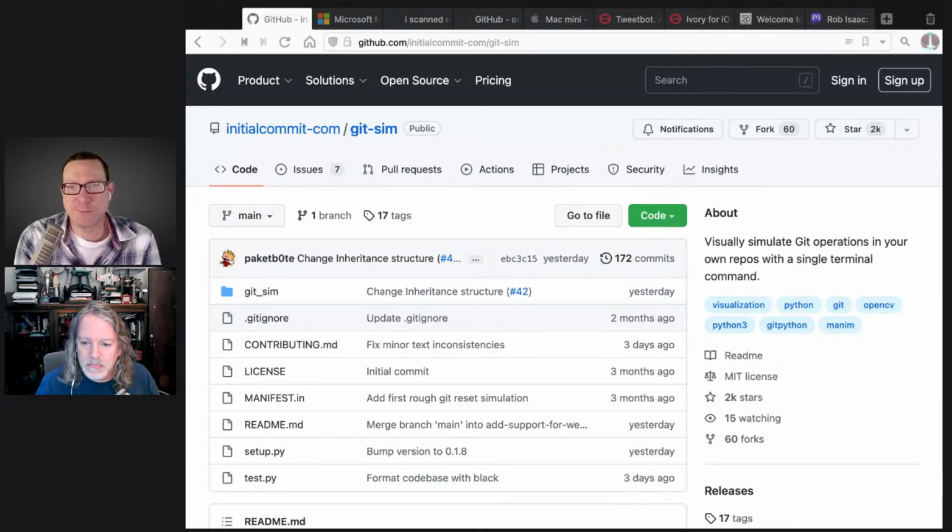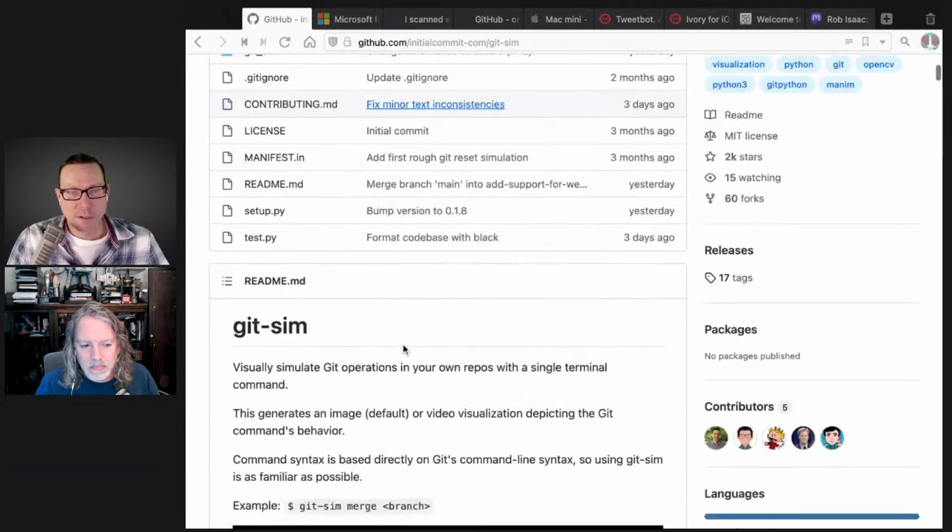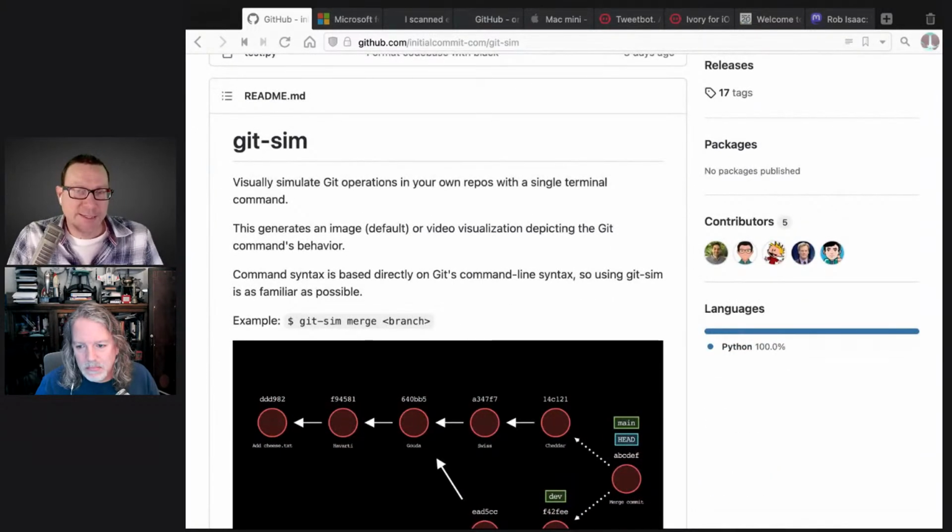Git Sim will visually simulate Git operations in your repos with a single command. So instead of saying git merge branch, you would say git-sim merge branch. Now, how best to explain what's going to happen? If it just says we would have merged this branch into that branch with 7 changes, maybe that's fine for merge, but there are many other things that are more complicated. And so, as you and I are fans of, this will show you the visual behavior changes that are going to happen. Isn't that cool?